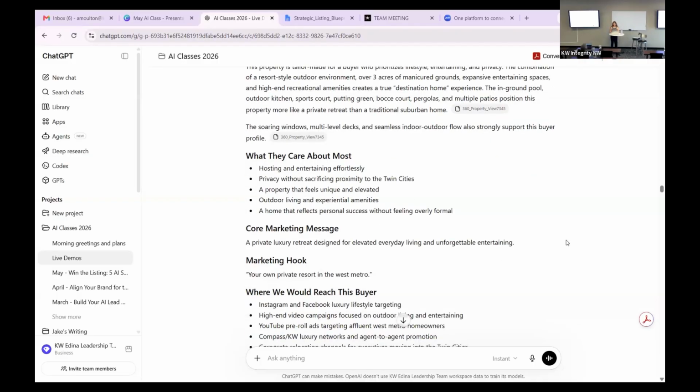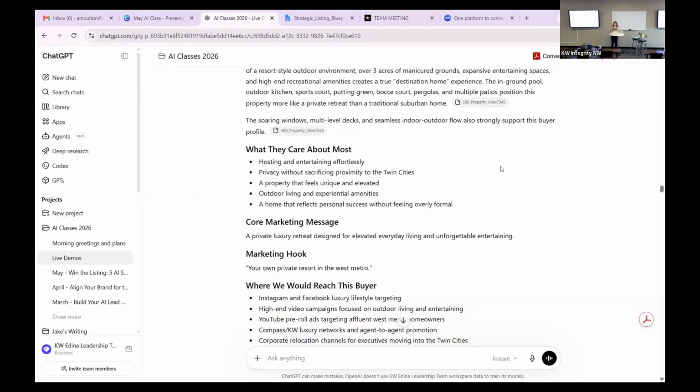One of the things that I really like about this is the what they care about most, because as we talked about, it's not just knowing who, it's knowing the why and the what behind it. And so if we know that they care about hosting and entertaining effortlessly, when we're putting together our marketing plan, we can create content that relates directly to this. So we can create a carousel on Instagram saying, here are all the amenities, look at how easy it is to operate all of these things. With the push of a button, you can turn on the fountains or open the pool, stuff like that. And so really knowing what they care about is how we can pique their interest in our content.